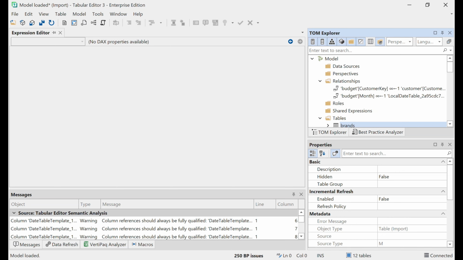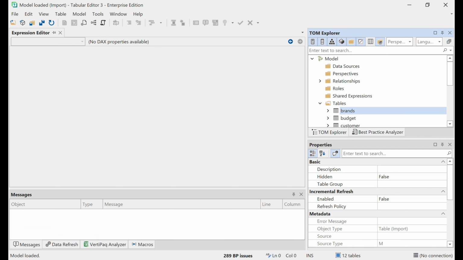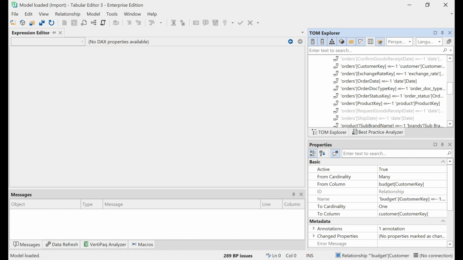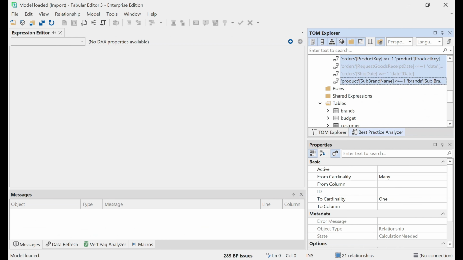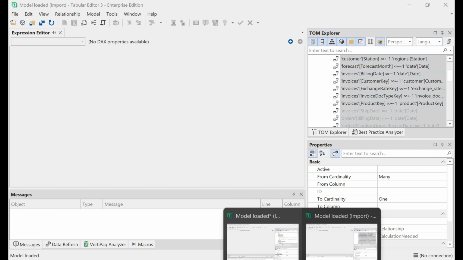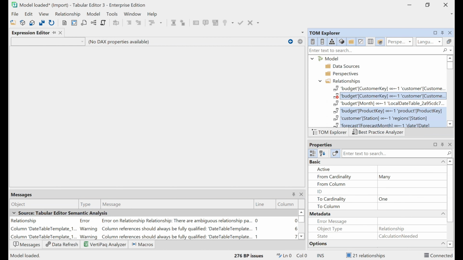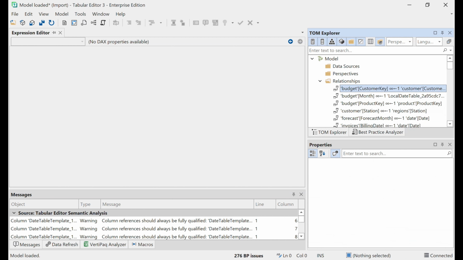So we'll also copy over the relationships. And you can see there are duplicate relationships because they're coming from the same tables. So we just need to delete that.